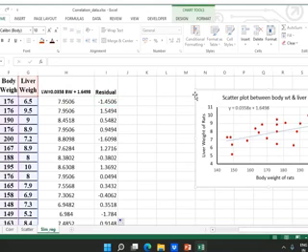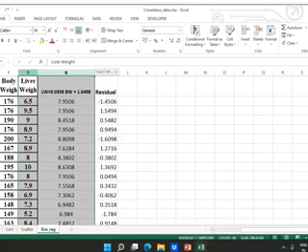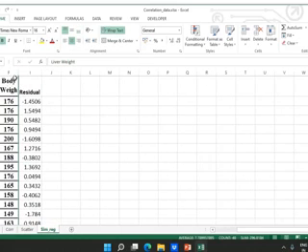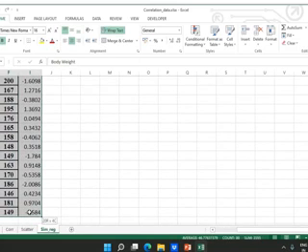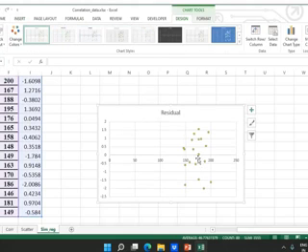So let me delete the previous scatter diagram that we have, and let me hide this column. So click here and then click on hide. So body weight and residuals come together. So we select them and then we draw a scatter diagram. Insert, and then we have the scatter diagram here. Let us have the scatter diagram. So you see this scatter diagram looks very haphazard.